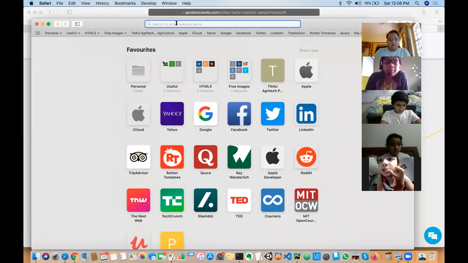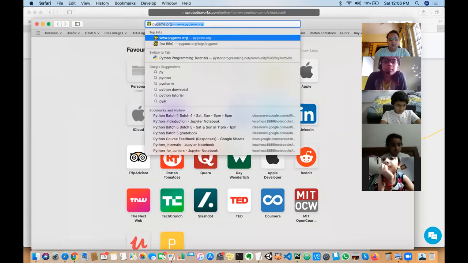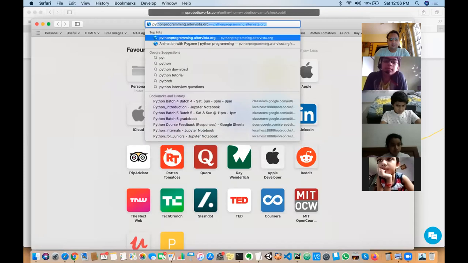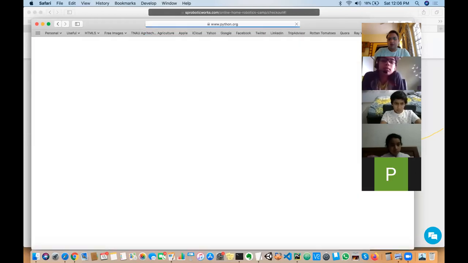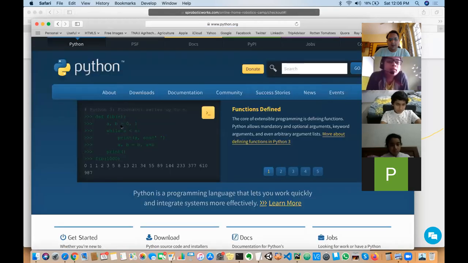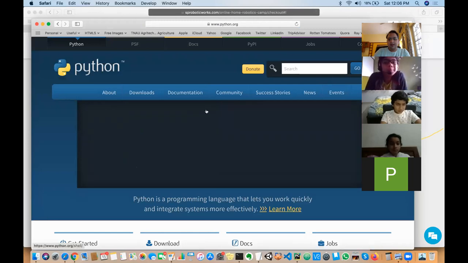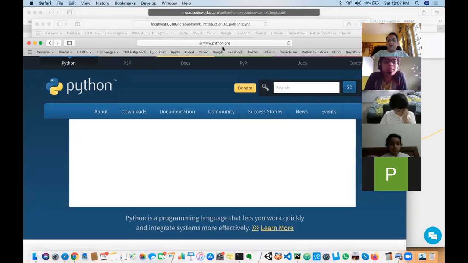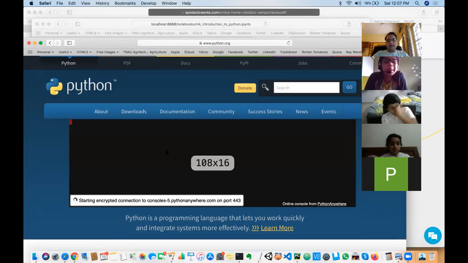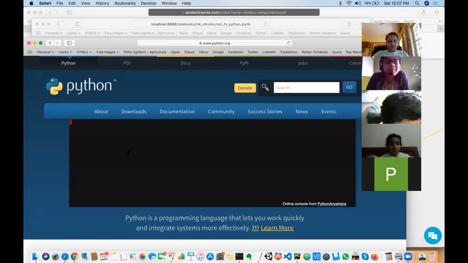One more interesting way is if you go to python.org, even on this browser, you have this Python shell available. You can actually go there, click on this, and you get the interactive shell even on python.org. This is the official website of Python. Once it opens up, you can write code on this also.